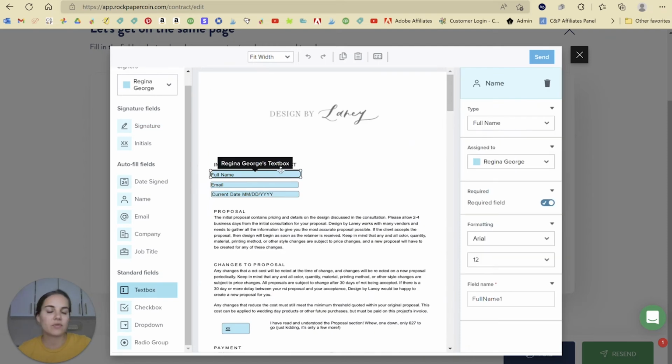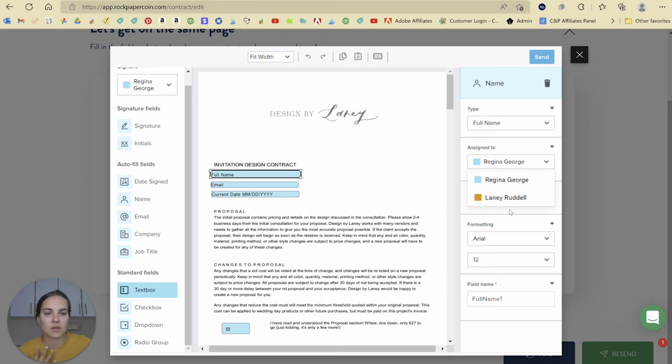So when I click on one of these fields, I can change a lot of things about it, who it is assigned to, which is either me or the client, what field it is mapped to, if it's required or not, some formatting, and then field name as well.